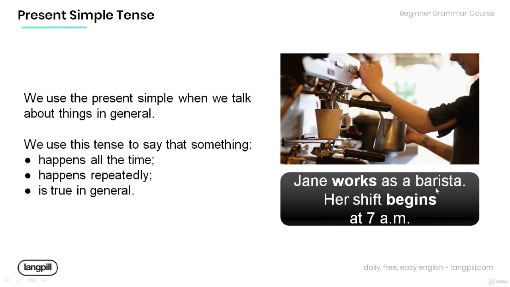Jane works as a barista. Her shift begins at 7 a.m. Now, in the first sentence, Jane works as a barista is the general truth. And in this sentence, her shift begins at 7 a.m., it shows that this is something that happens repeatedly, all the time.